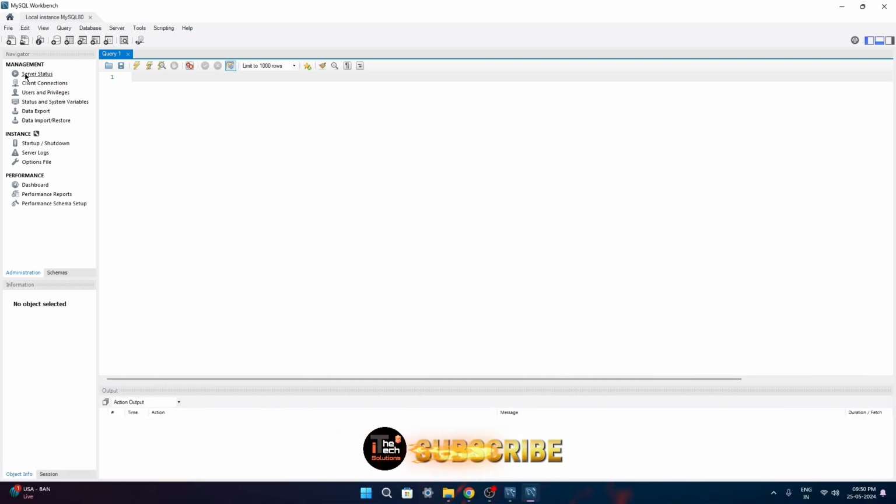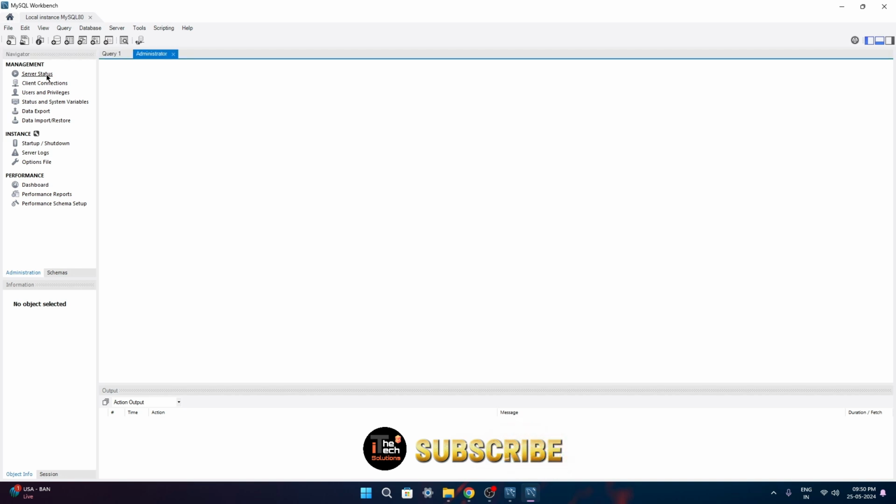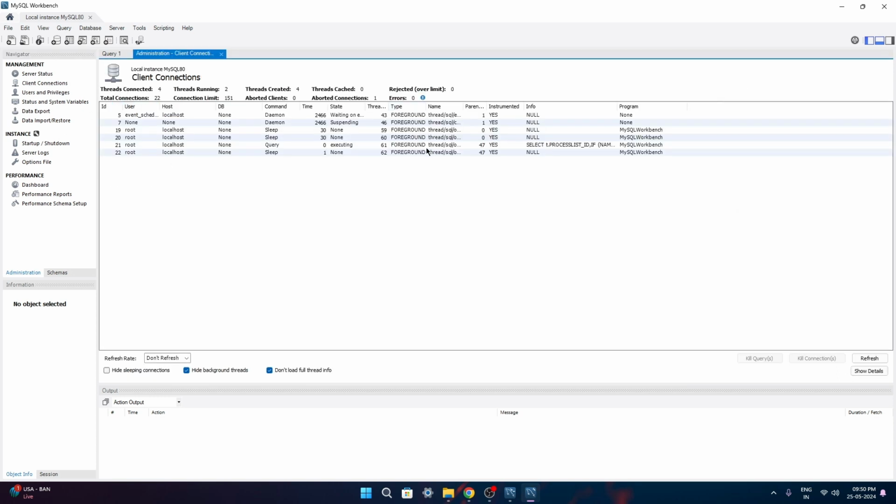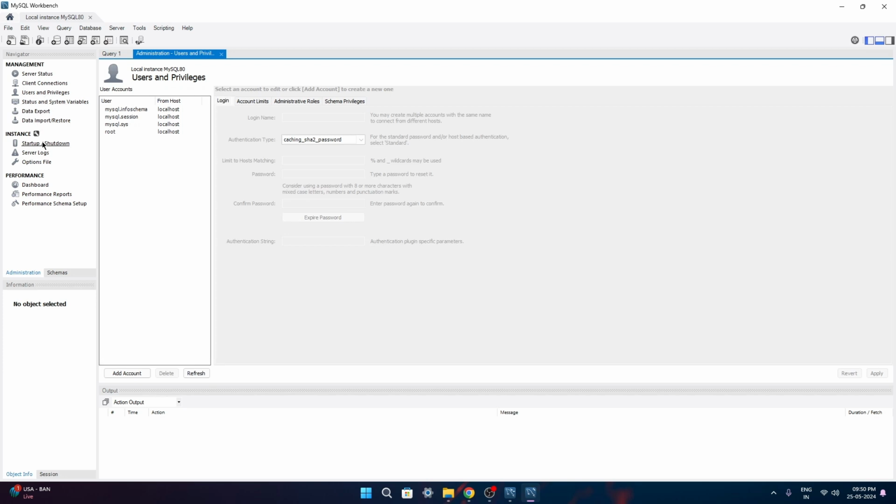Okay, so there are some management options. Then in that we can see server status. Okay, so if we click on server status, we'll get the current status. Okay, we can, if we want, we can refresh it. So its server is running right now. CPU load it's showing, and what is the traffic and all those things we can see here. Client connections we can see. So these are the connections at the moment, which is the required system connections. Okay, and then other things like user privileges and other things we can see.